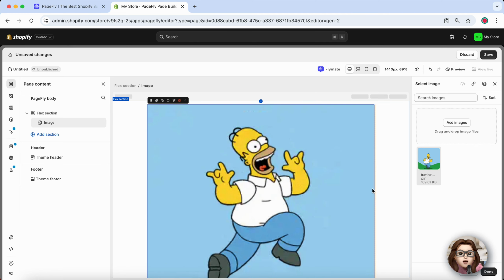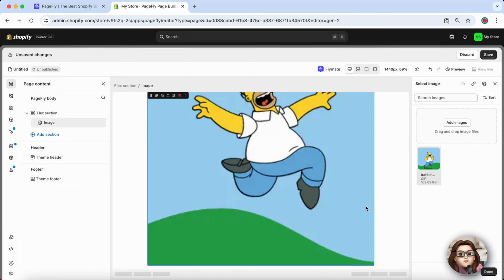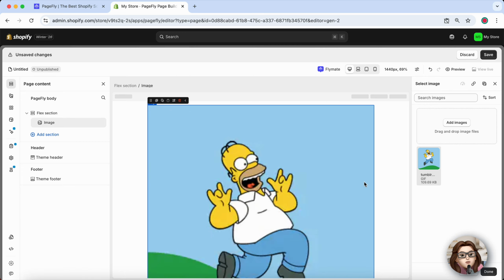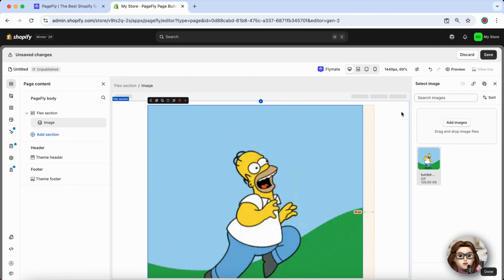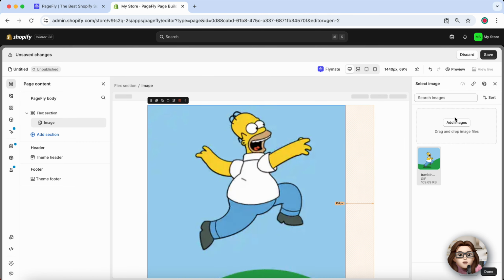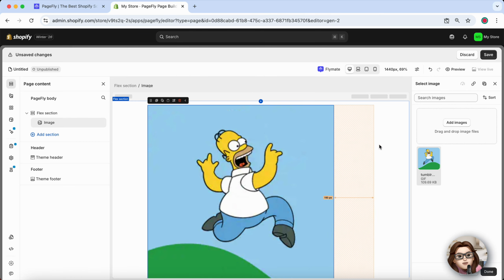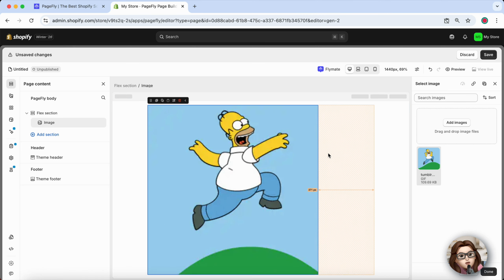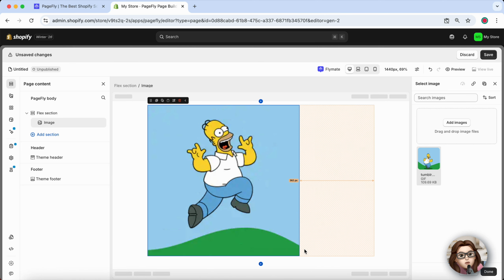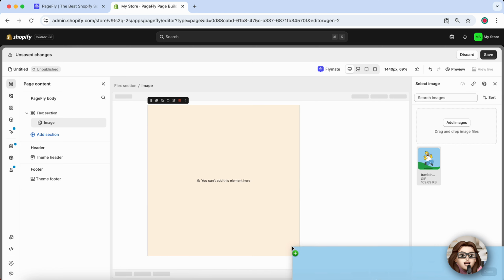After adding the GIF, you can adjust its size, alignment, and spacing using the Style and Settings options. Take a moment to fine-tune the look so it fits well with the rest of your page design. When you are happy with how everything looks, click Save and then publish your page to apply the changes.